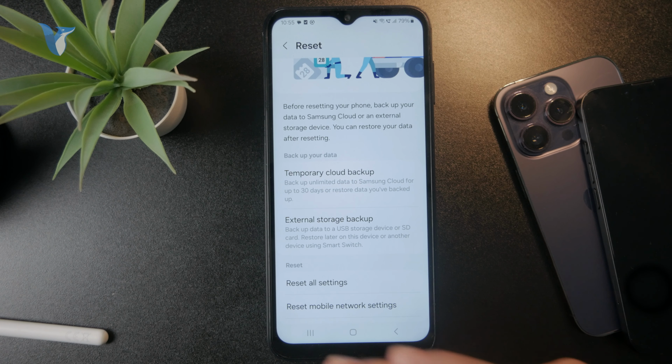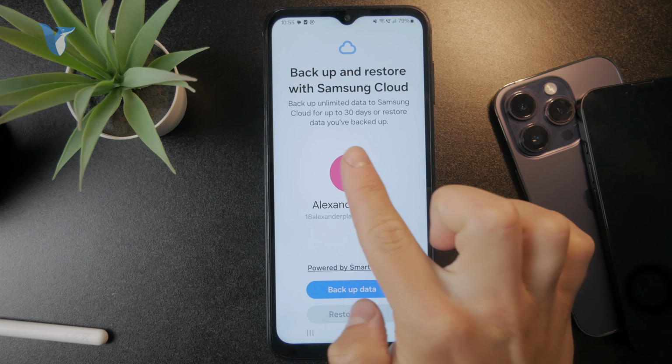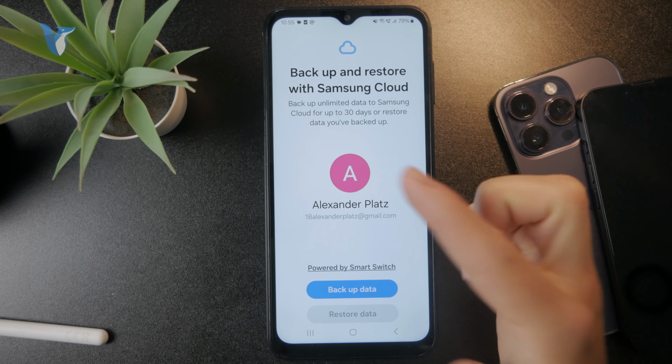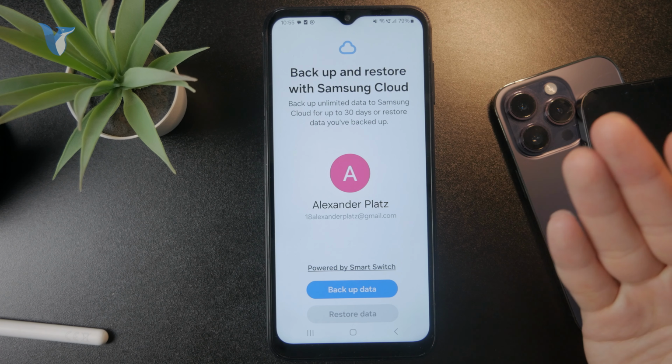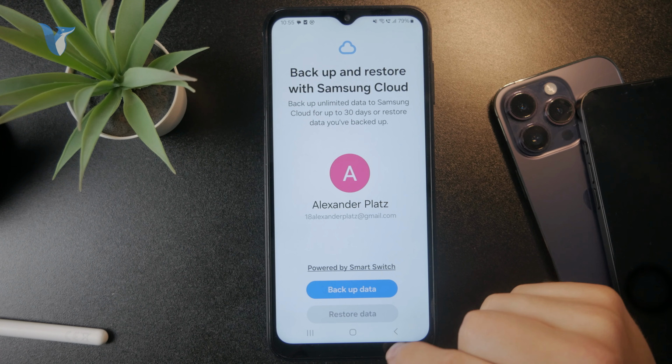When I click on the temporary, it is using the Samsung Cloud, using my Samsung account, so I can back up the data right there, and I can do it for 30 days for free with the intentions of switching to a new phone. This is why the feature exists.